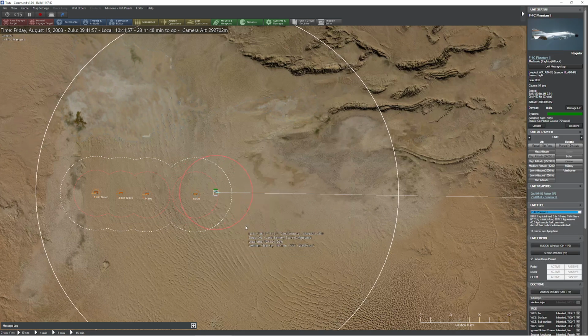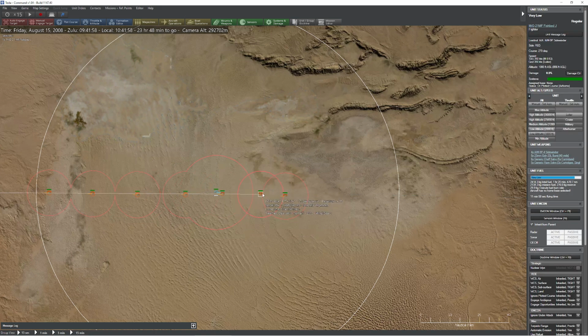Interesting. Let's keep flying. And you can see we're not picking up much of anything at all. The reason for this, of course, is if you take a look, all these aircraft here are very, very low to the ground. This guy right here is about 2,000 feet, this one about 1,000, this one about 200.